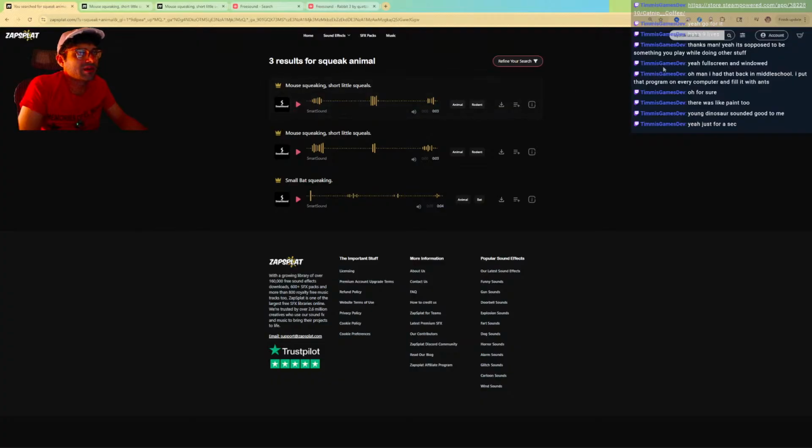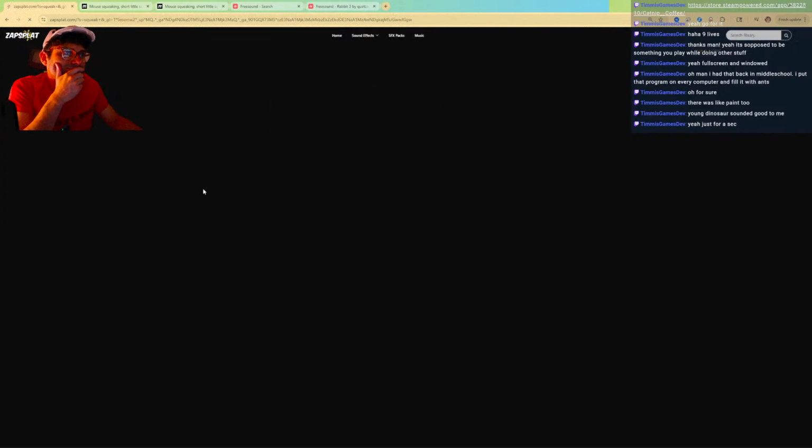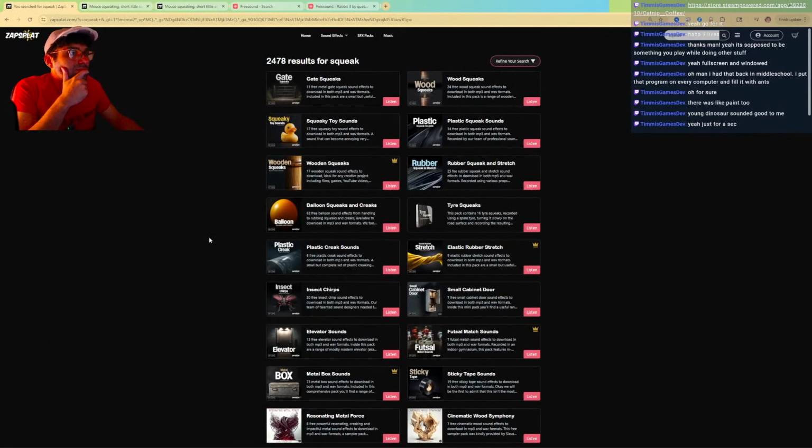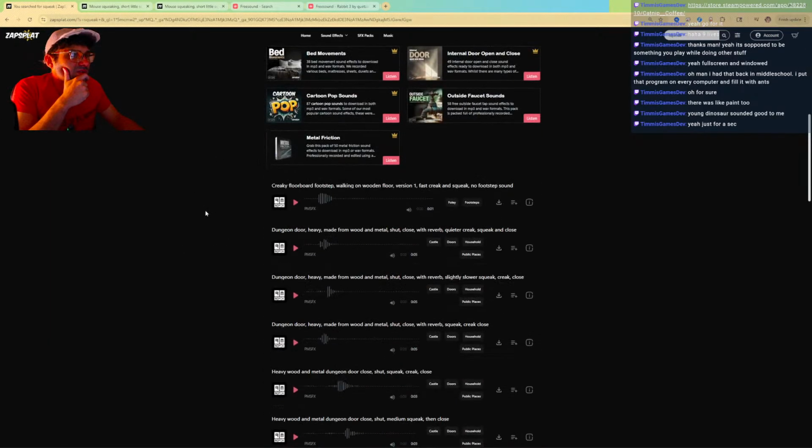Mouse, small bat. Damn. Squeak. Squeaky toys. This one rabbit sound is decent, but it doesn't say anything about being able to use it.